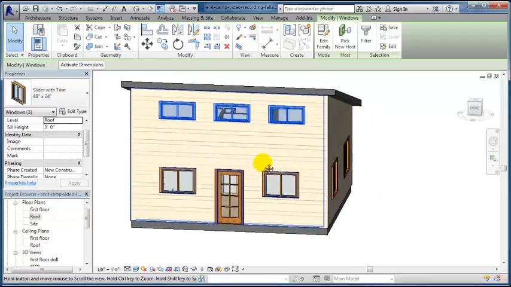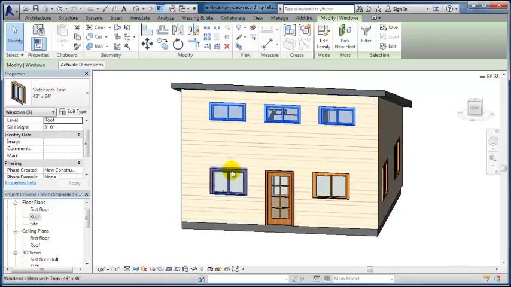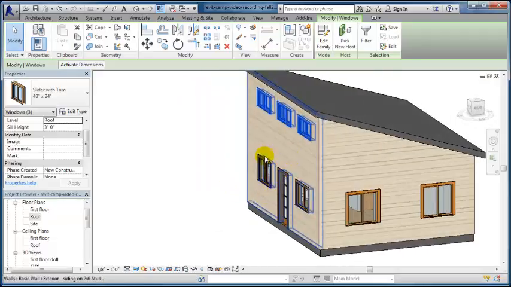If we did want to adjust the windows, most likely we'd want these windows to line up and these windows to line up and this window to line up with this door. And we'll do all that when we get into dimensioning. We'll make sure everything's aligned and looking perfect. Right now we'll put the porch in here.